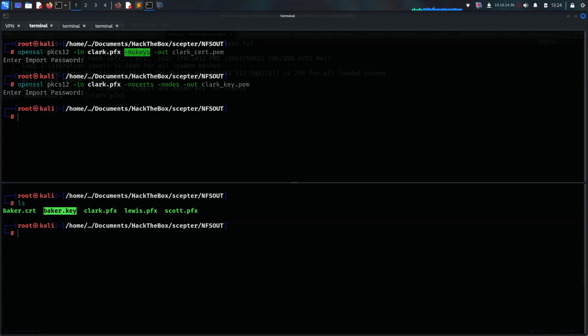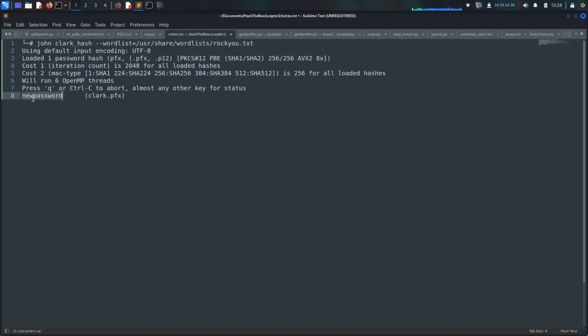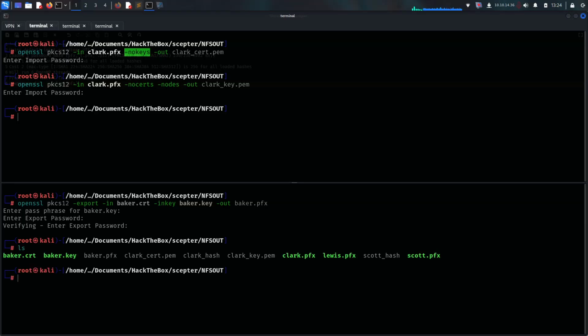So let's do it this way. We can just use OpenSSL pkcs12, giving the Baker cert, and for the key, the Baker key, and authentication on Baker pfx. It says enter pass phrase for Baker key, so we have to give the new password, and for the export password we can just give it blank, nothing I mean. So you will see we got the Baker pfx file.